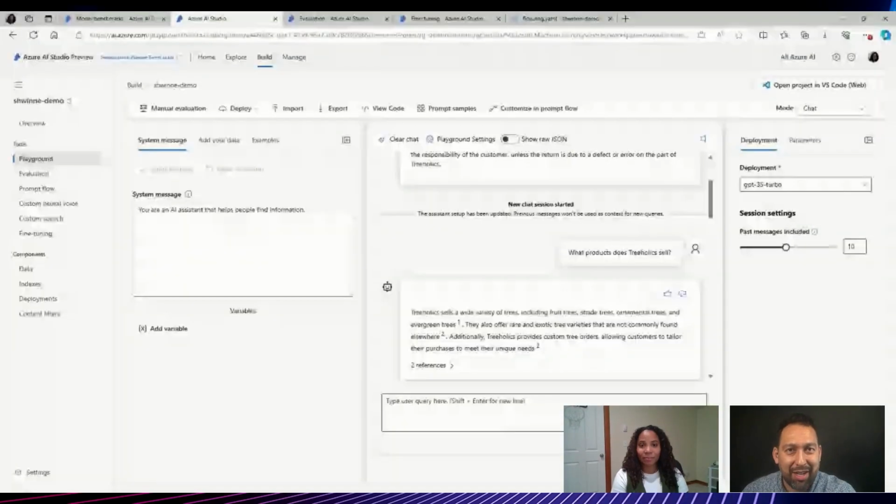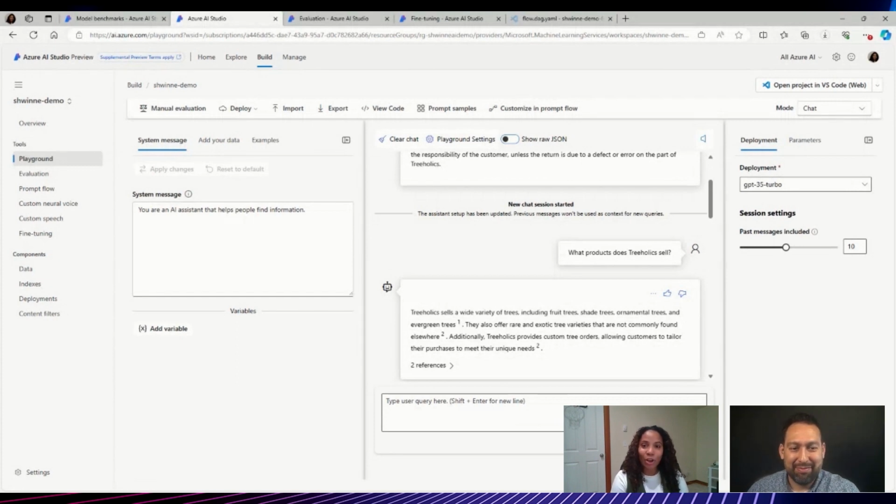Fantastic. And we started building a little bit of an application last time for Treeholics. Can you remind us what we built? And then I have here a little bit of what it was actually showing on the screen. Yeah, so last time in part one, we actually found the best model for our Q&A scenario because we're building a Q&A chat box for our Treeholics website to help users find the right products and services that Treeholics provides.